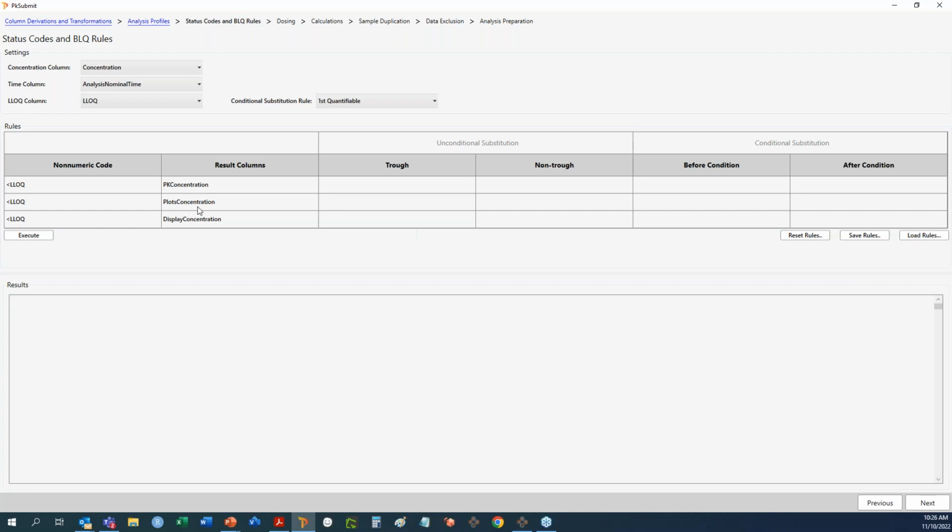But we allow you to have a separate column that you might want to use for plotting and another column that you might want to use for your tables. And so these variables are created so that when you complete the process of PK Submit, they're available to you for the usual Phoenix reporting.